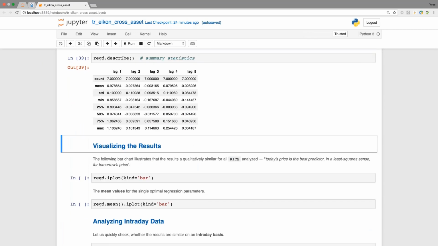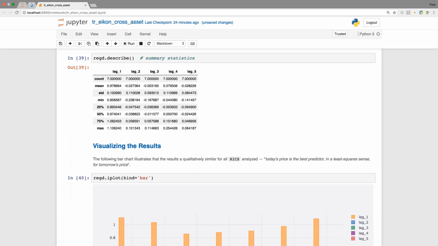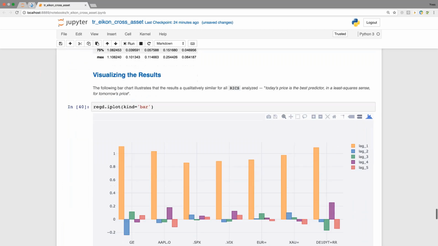This is also straightforward now that we have the data in the data frame. I call iplot and bar. We now see that the orange bars represent the weight for the first lag and so forth. And of course, also by visual inspection, we see what we have discussed already based on the numbers. The first lag gets most of the weight.